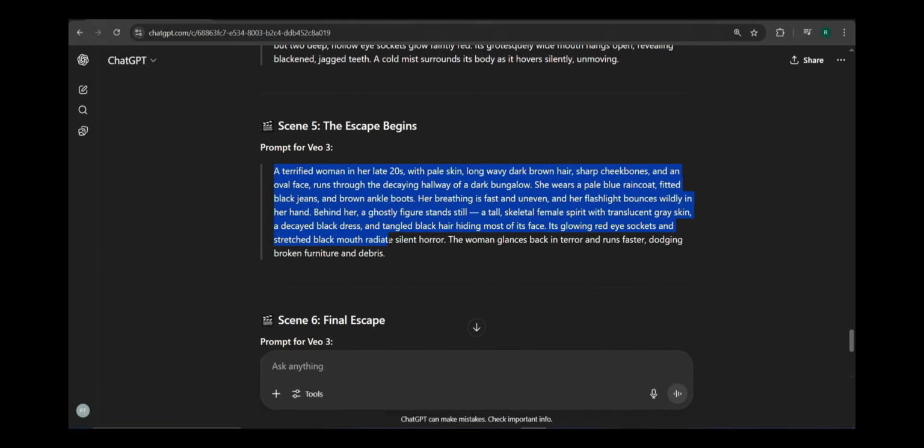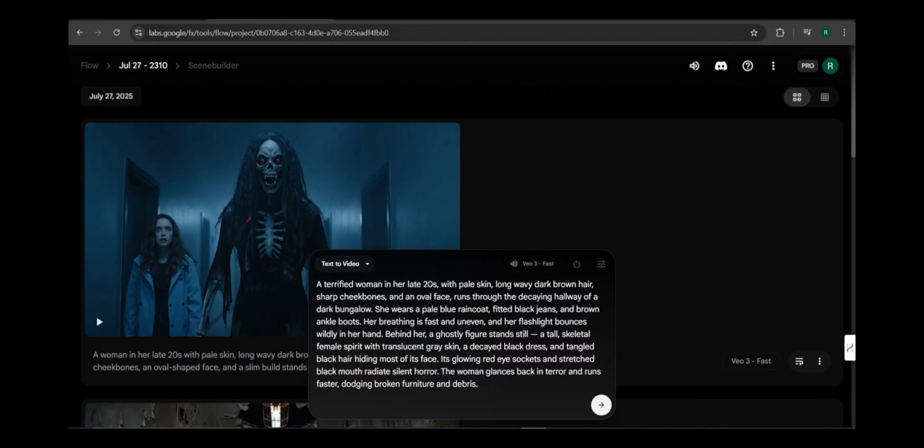Now let's move on to the fifth scene prompt. It's about the woman running while the ghost chases her. Let's see how it turned out.